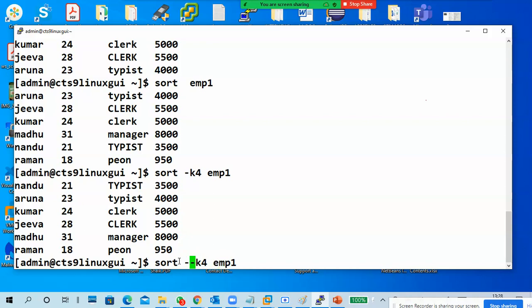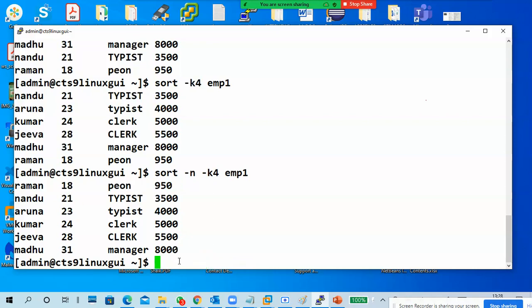So what I'm doing is putting a hyphen n here. Now what happened? 950 went to the top. Now this sort is based on the value of the number. Got it?